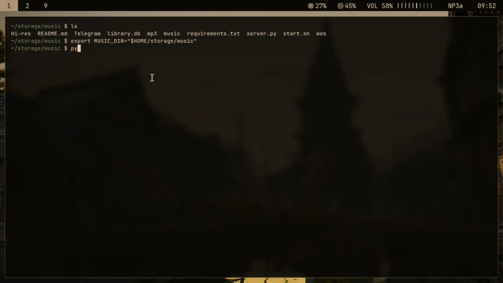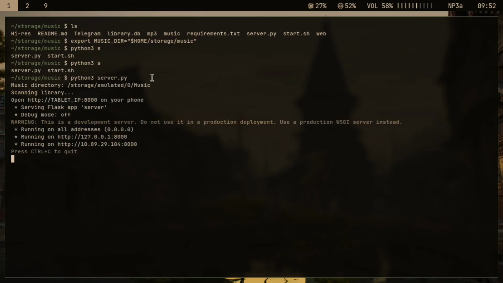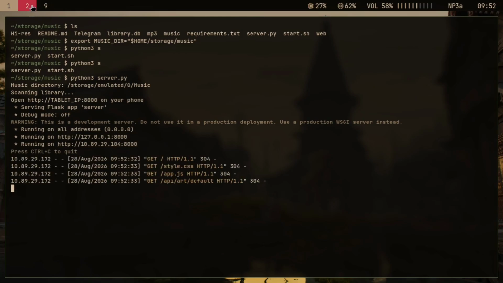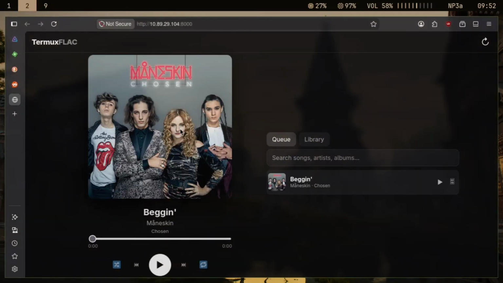So we will just use Python 3 and run that server. Okay, now as you can see, the server is running and it gives me an IP where I can actually access this server. So let me just go there, and here you can see.